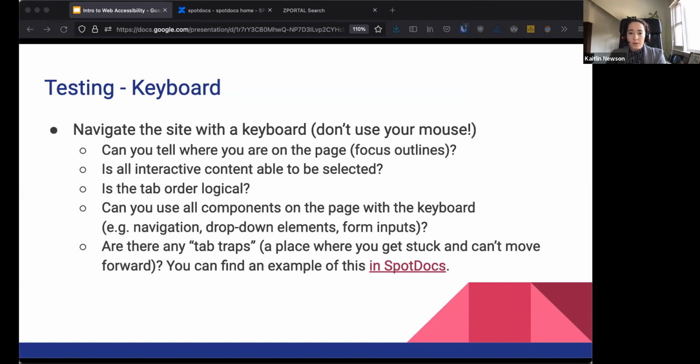You also want to make sure you can use all of the components on the page with your keyboard. So things like the navigation menus, drop-down elements, and forms, you should be able to interact with and use all of those solely with your keyboard. And the last one I wanted to mention is tab traps. These are something you want to look out for. This is a place where a user might get stuck and they can't move forward.